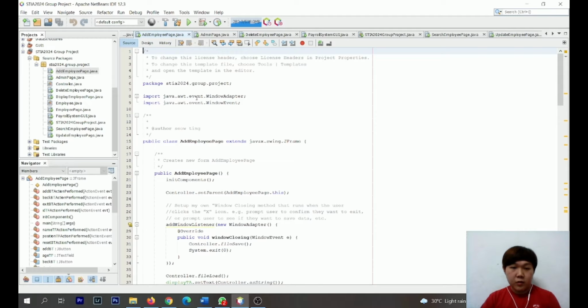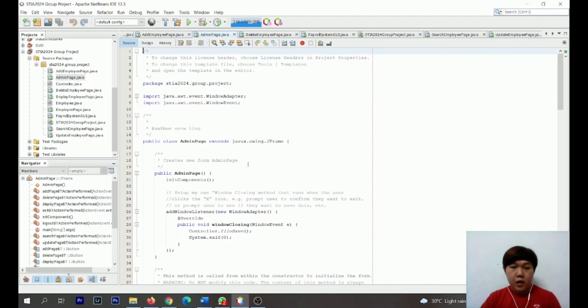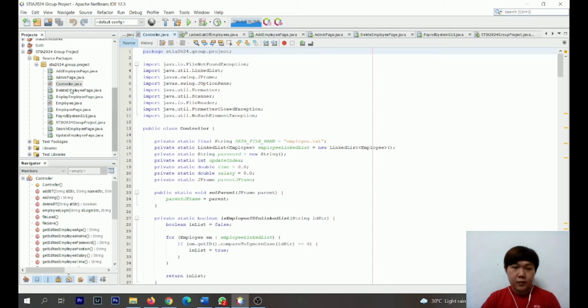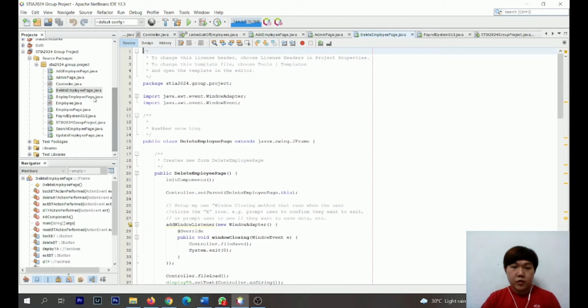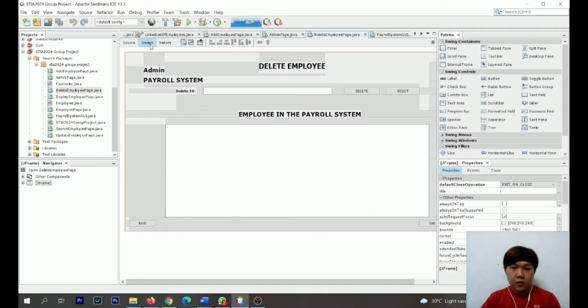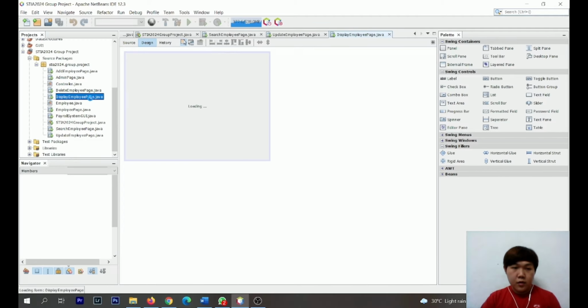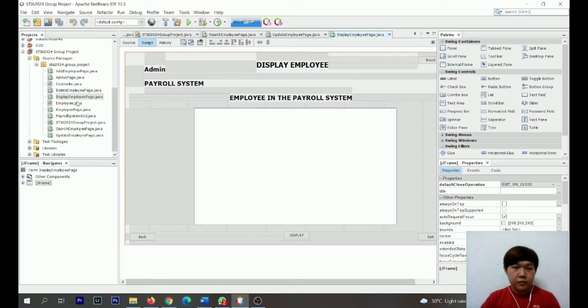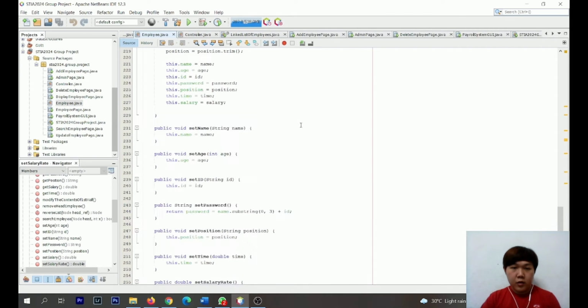The classes for this project have public class add employee page for the GUI page, public class admin page also for the GUI page, the controller class, and delete employee page for the GUI page. And then display employee page for the GUI classes and employee classes.